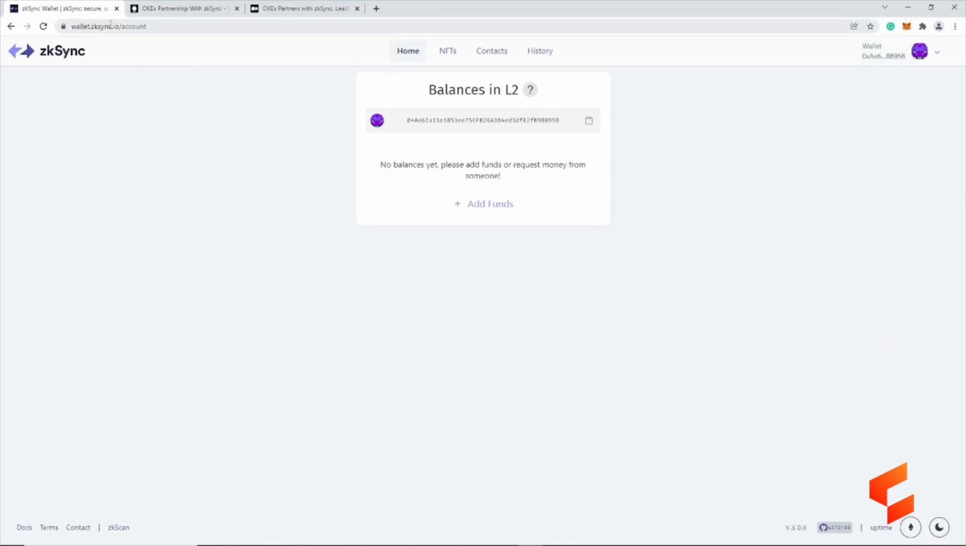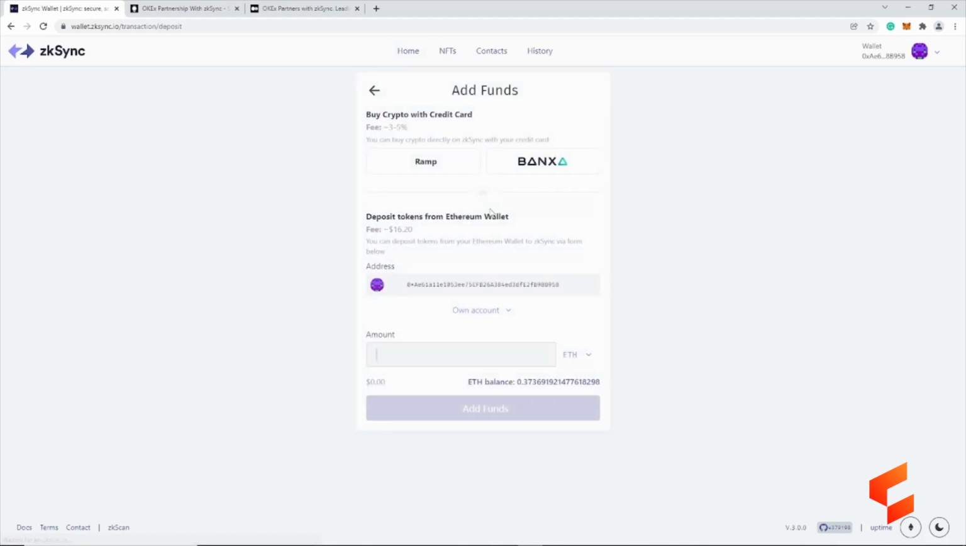So we've gone to the zkSync wallet here, and you will be brought to this page, which just displays our balances on the L2. As we have not deposited any funds there at the moment, we just need to add some. So simply go to add funds. We see how much it will take in gas costs, about $16. So for example, we'll do 0.1 ETH and we will go add funds.